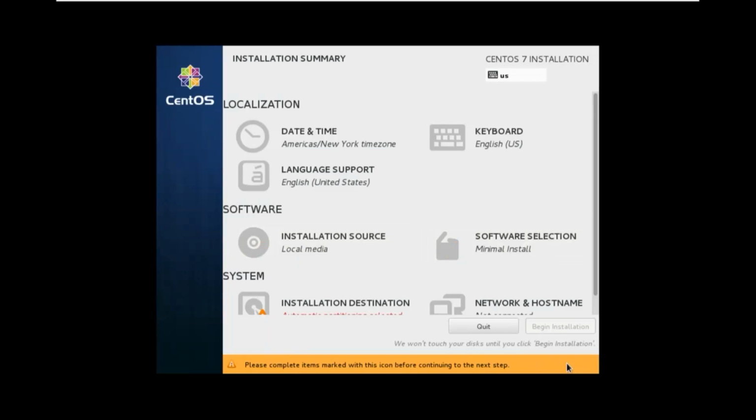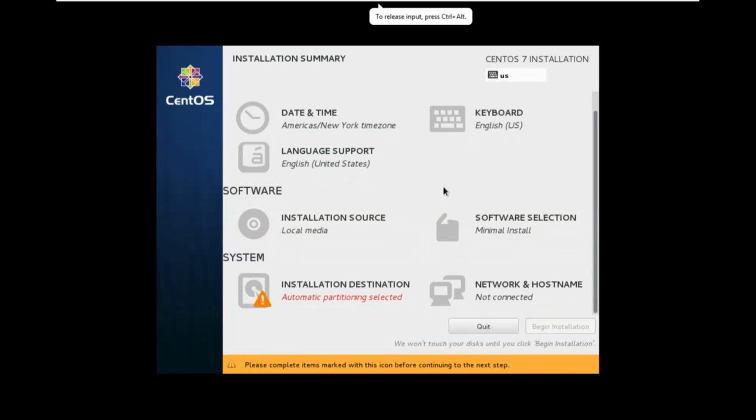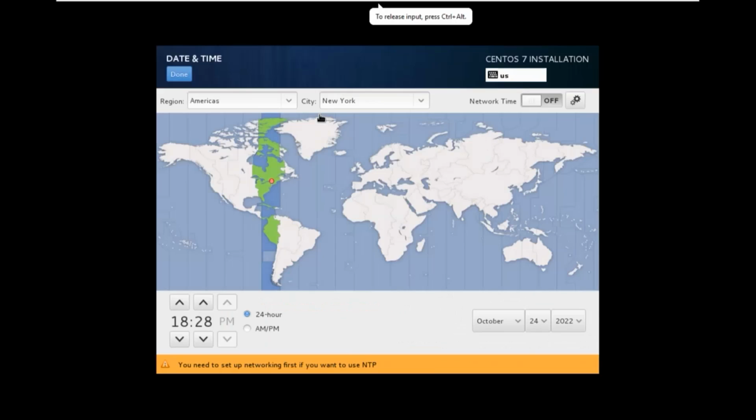Now here begin installation is not highlighted, so you need to configure things as per our requirement. First go to the date and time. According to the India map you select. From here if you select, it will take more time. Go to the map, don't go inside India, just be on the right side. Now it is selected. It is your choice, 12 hours or 24 hours. Done.